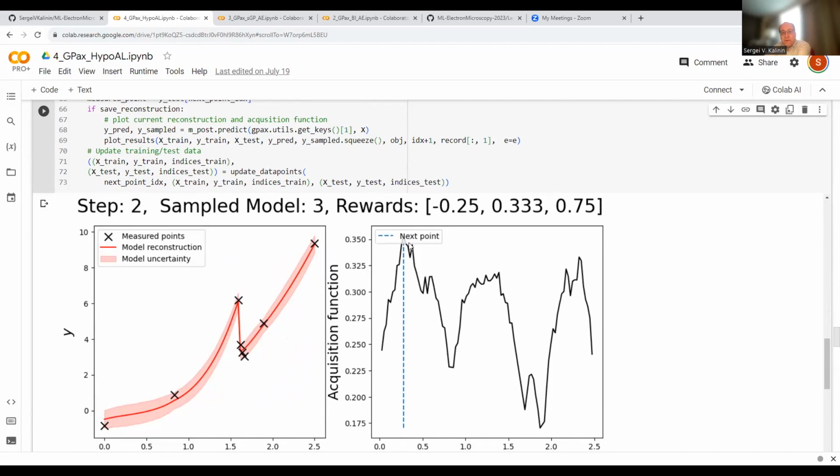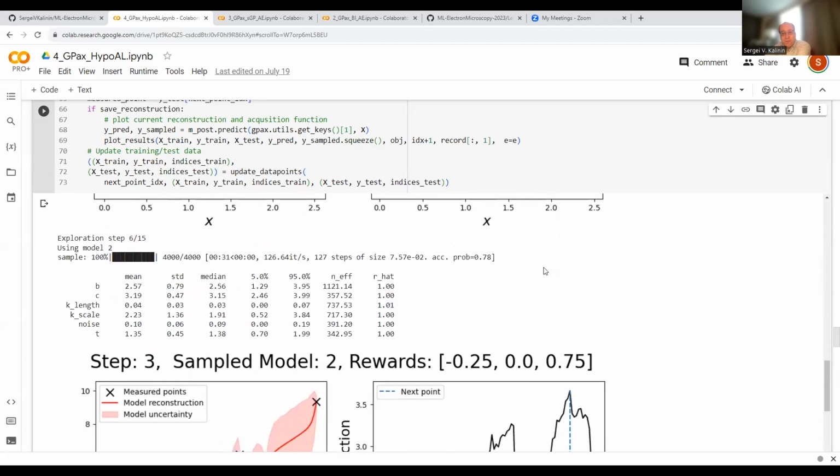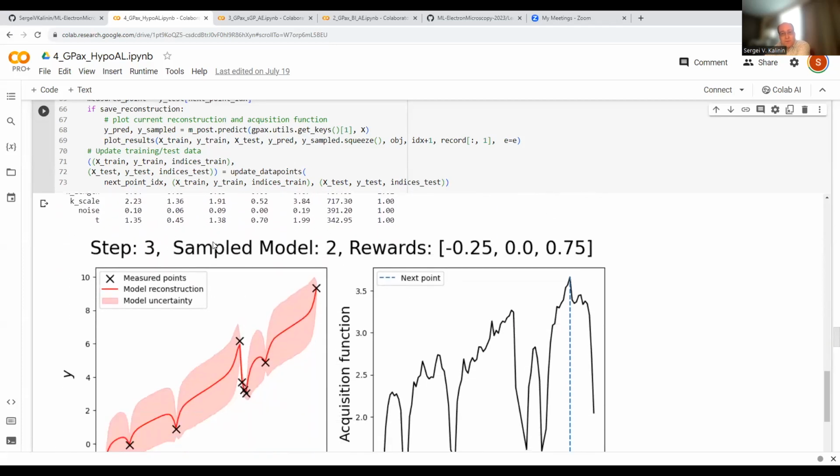Model number 3 suggests that the next point to do the measurement should be here. This is where it has the maximum uncertainty. But the reward it gives us is also highest for model number 3. So it thinks it's the best one. Let's go to the next step.